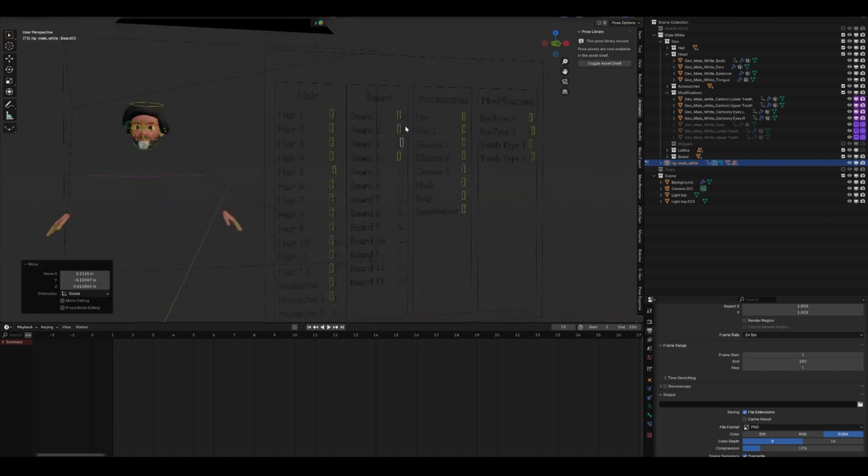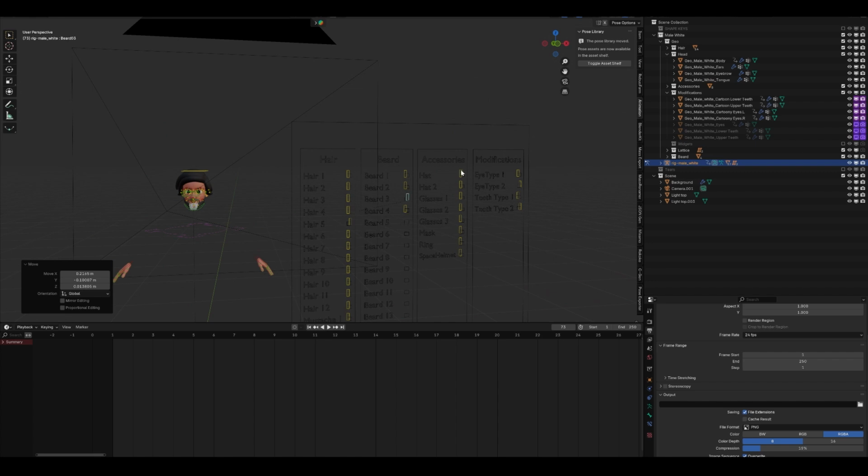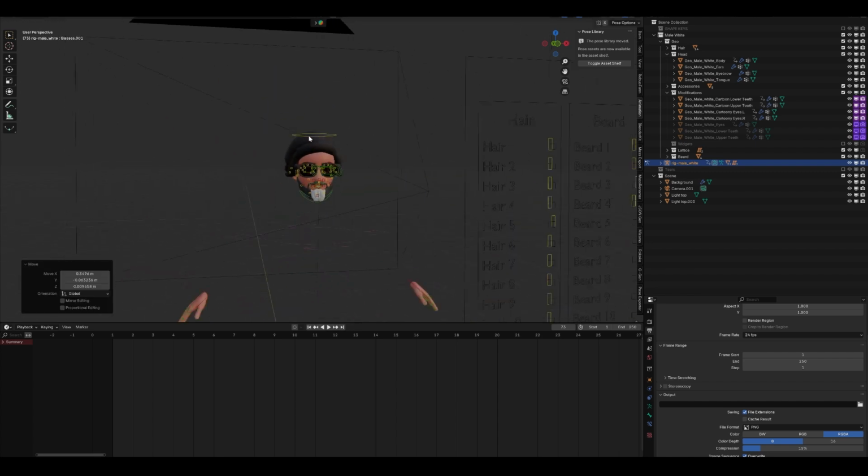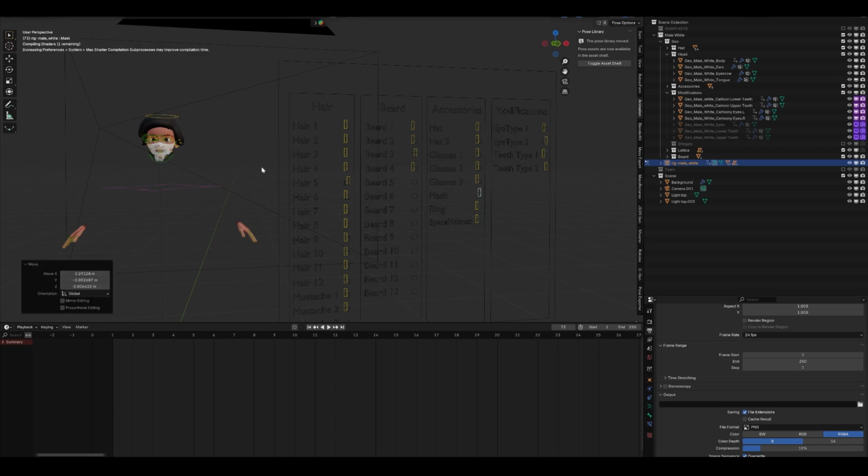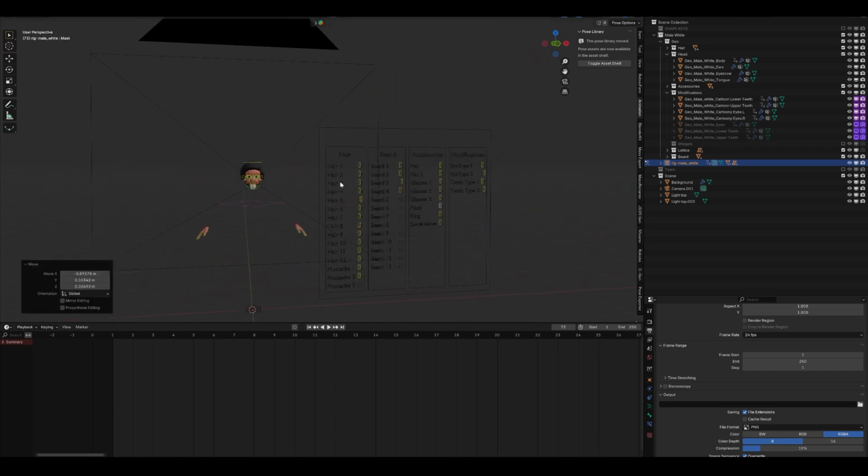We have also accessories and modifications, as I told, for example the head, let's see, glasses, or let's see, mask. So yeah, this can be nicely done.